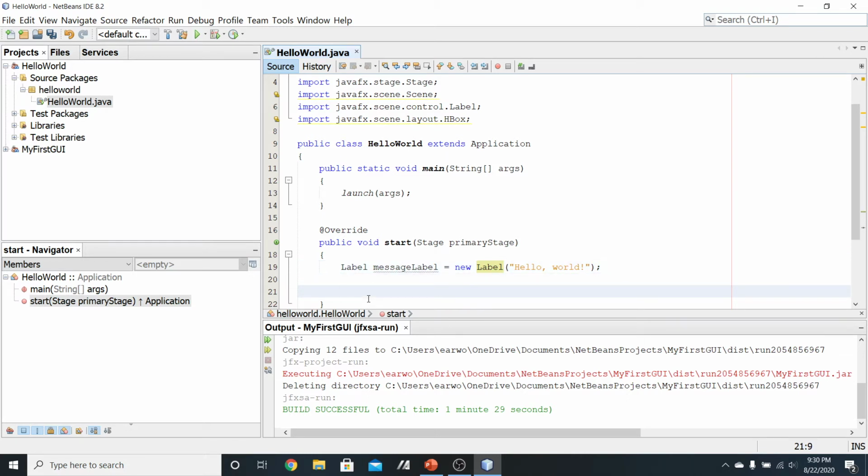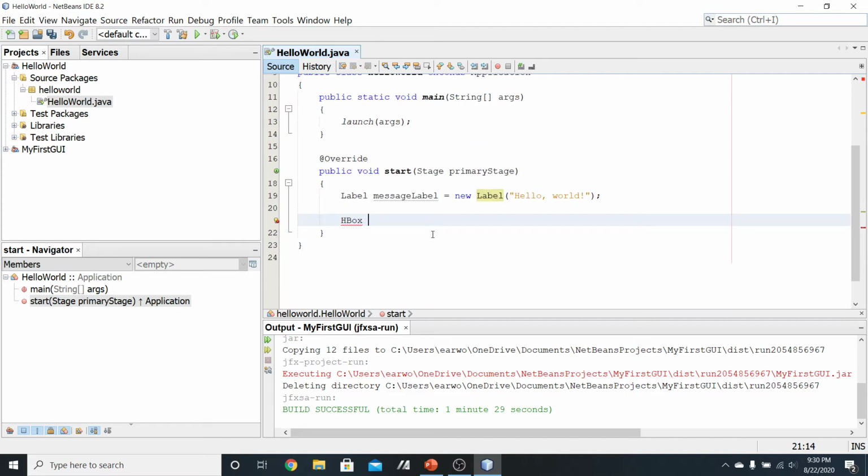Next, we'll go ahead and set up the container that we're going to be putting this label inside of. So for that, we're going to be doing an HBox. Again, as I mentioned, I'm just going to call it hbox in all lowercase. So that'll be my object's name. So be equal to a new HBox. Go ahead and call that constructor as well. And inside of here, we want to put in the message label, since that's the one item, the one control that I want to have contained inside of this HBox. So put that message label there. Save that much.